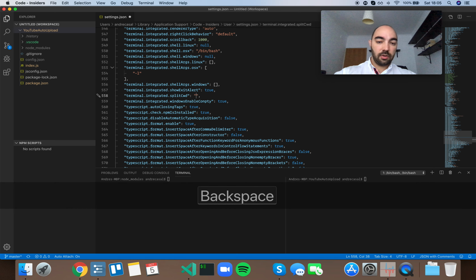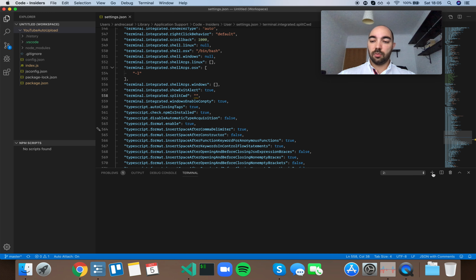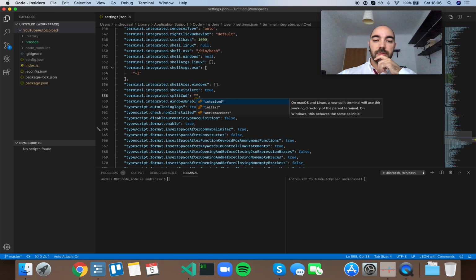All right, so I do enjoy inherit or initial. Good question. Well, to be honest, I don't really use split terminals that much. I usually just create a new one. Well, I guess I'm going to leave this one with initial, because I guess it's a little bit more likely that I want to go somewhere else to execute some other script.